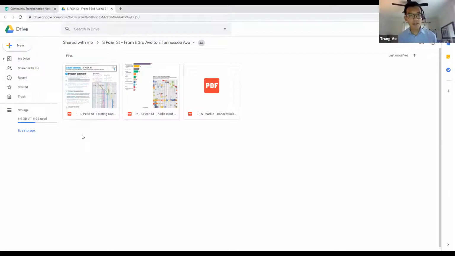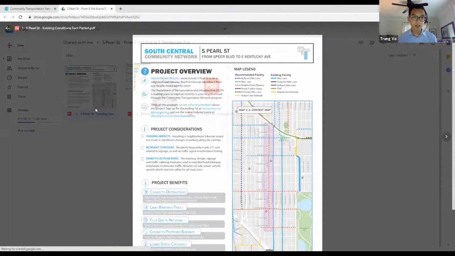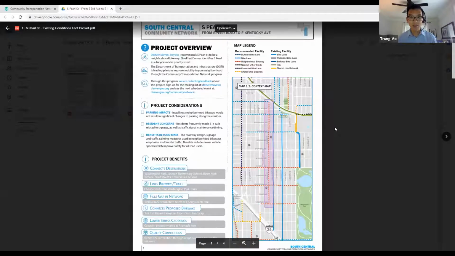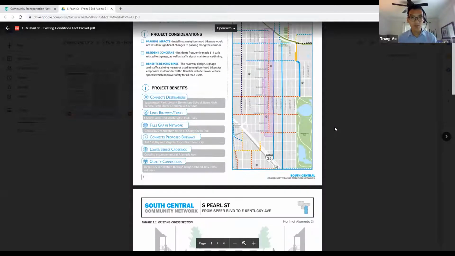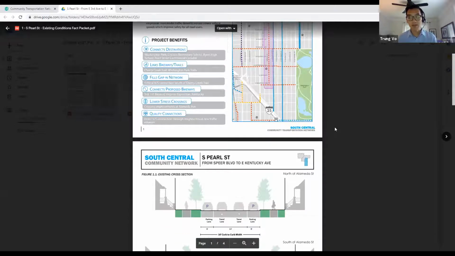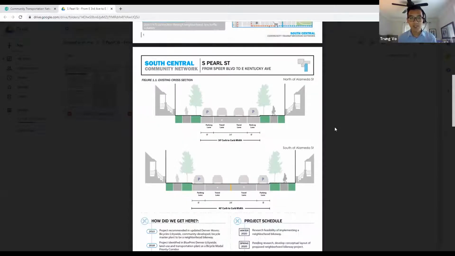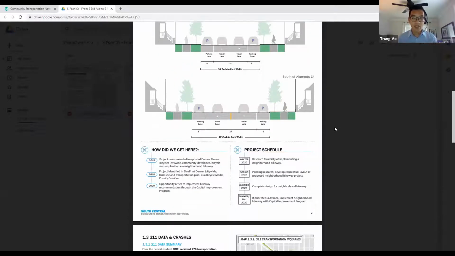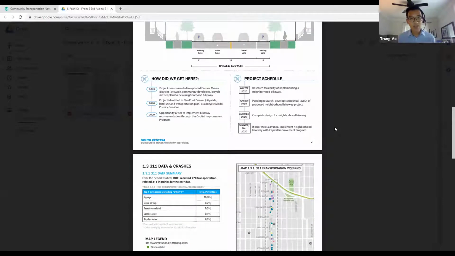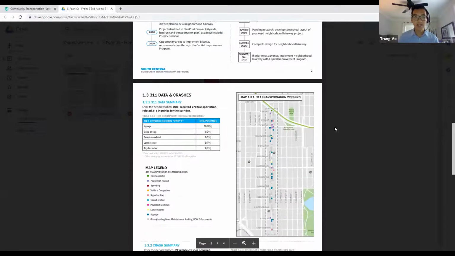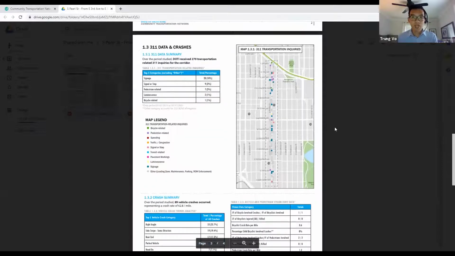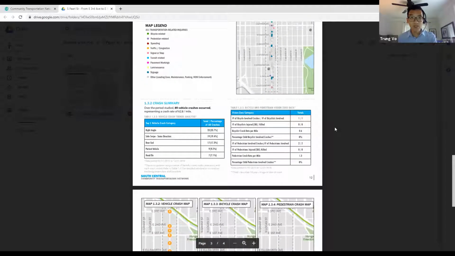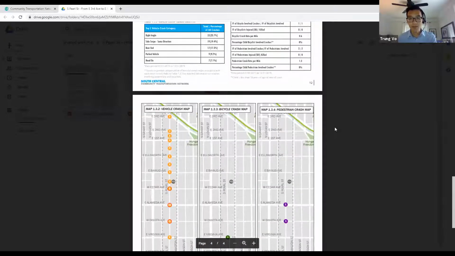Yeah, I sure can. So the very first document just summarizes the state of the street as it is today. So in that first document, you can take a look at what the considerations for the project are, how the project is going to benefit transportation in Denver and along that corridor. There's some information about the schedule, and then there's some really great data when it comes to crash analysis and looking at 311 calls and submissions.